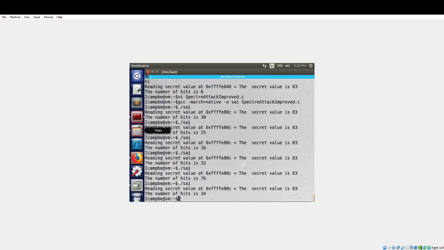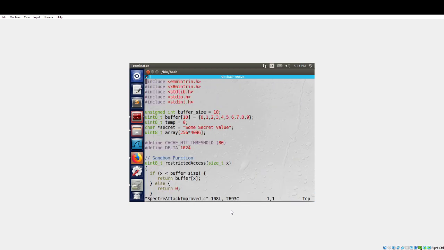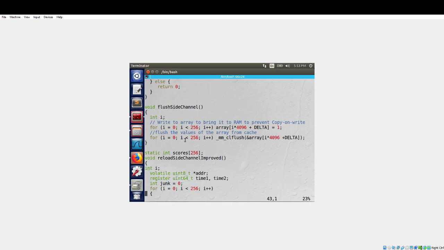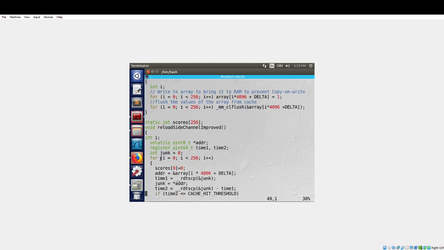You just reset that value once it goes into that for loop. So once we go into that array, we don't want that value of I carrying over. So we're just going to reset score 0 to 0. And that way it has worked every single time.